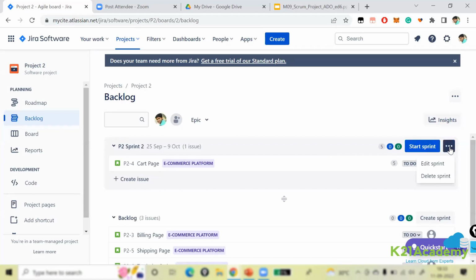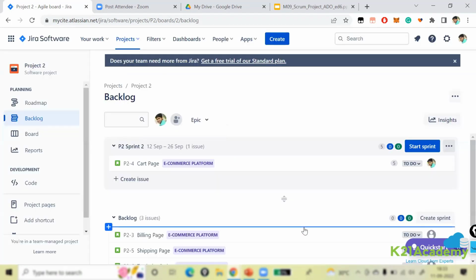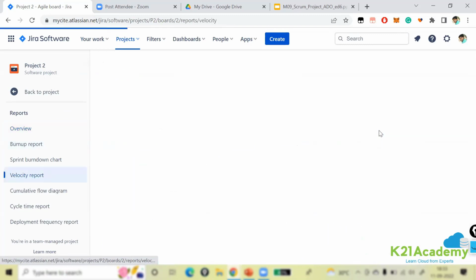Okay, I will edit the dates and I will say it's going to start from tomorrow. Instead of this, I'll say 12, and automatically the date is set up and I can just update it. Okay, so here, this is my sprint 2. Now, you need to start the sprint, but we are not worried about that because we already discussed it yesterday. Let me go to the reports here and click on the velocity report.